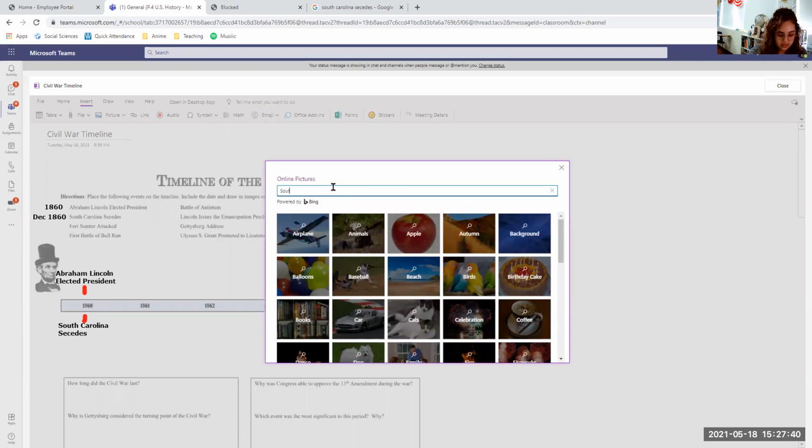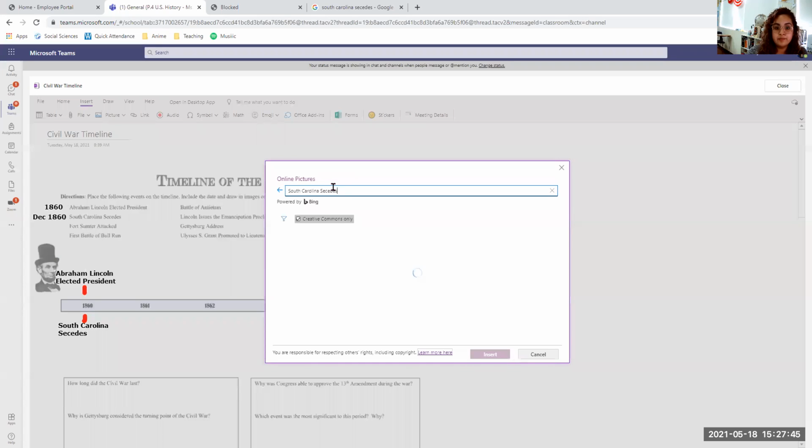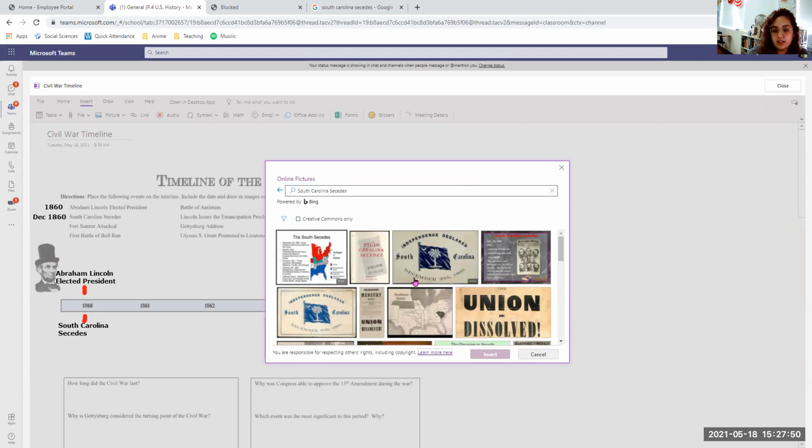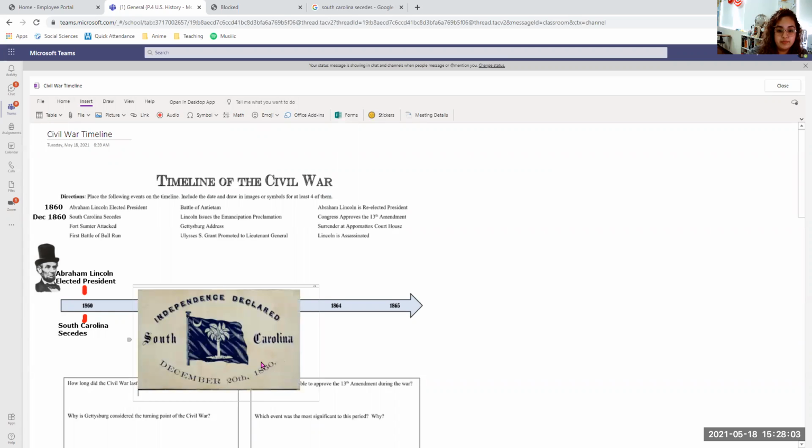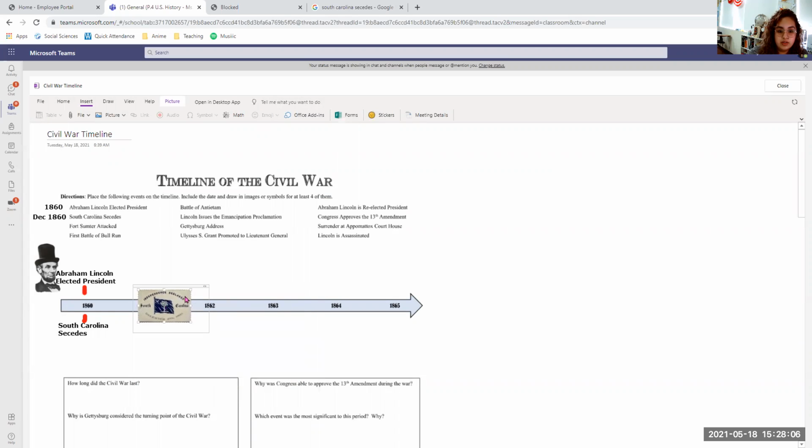Again, insert picture from online. Now I'm going to type in South Carolina secedes. Unclicking this is going to give you more options. So unclick it, and it's going to go ahead and pick any picture you want. And the same thing, once it loads, you can resize it and put it on the bottom. So we're going to make it smaller. Put it there. So you're going to continue doing this all the way down with each event, or you can do it on paper like some other students did.